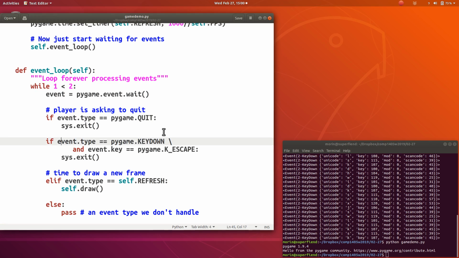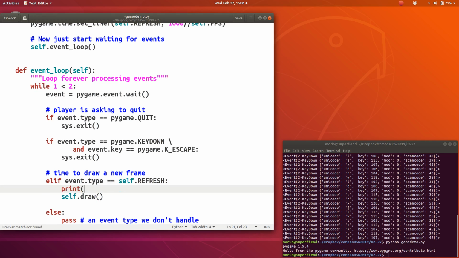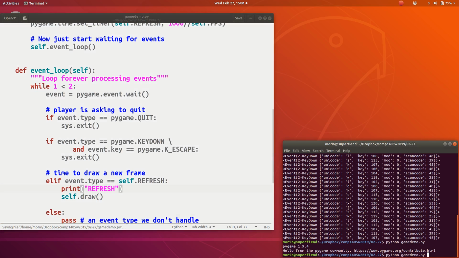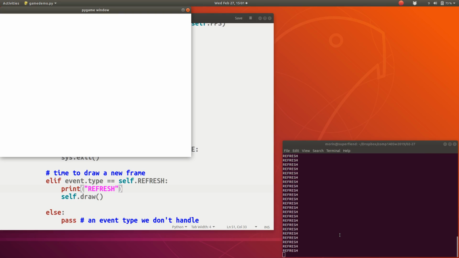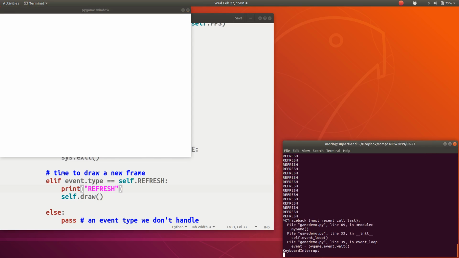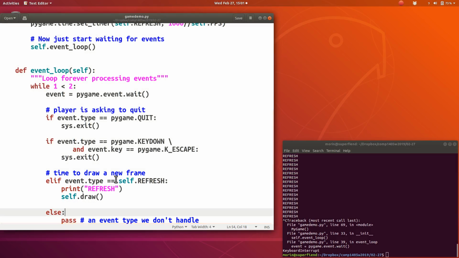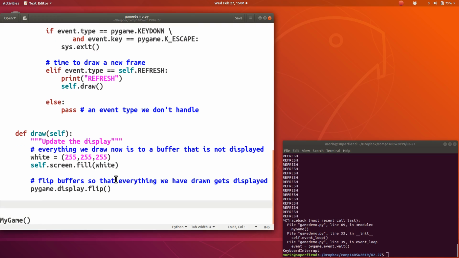Okay, and whenever we receive this refresh event, which happens 33 times a second, and we can check that if you like, what we'll see here is these refresh events just happen continuously as soon as we start. Then we call self.draw. So let's look at self.draw. Self.draw is supposed to update the display. We can already guess that there's not much going on there because all we see is a blank white screen. But something is happening.